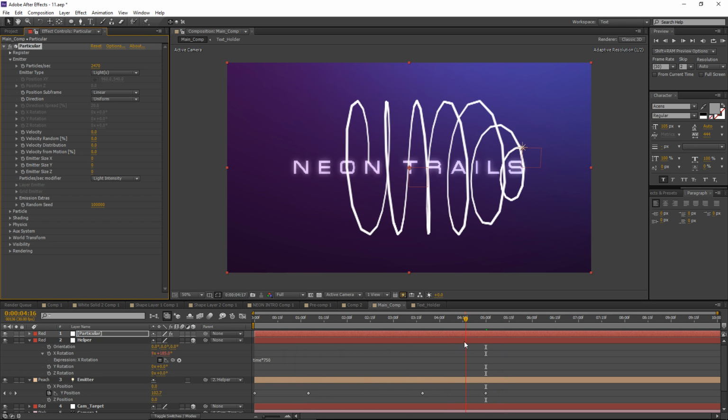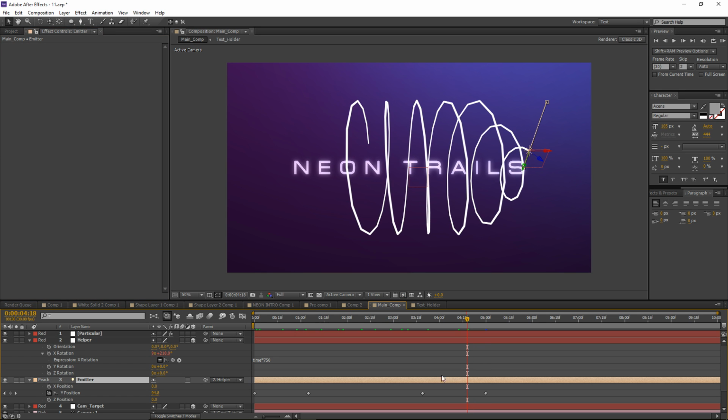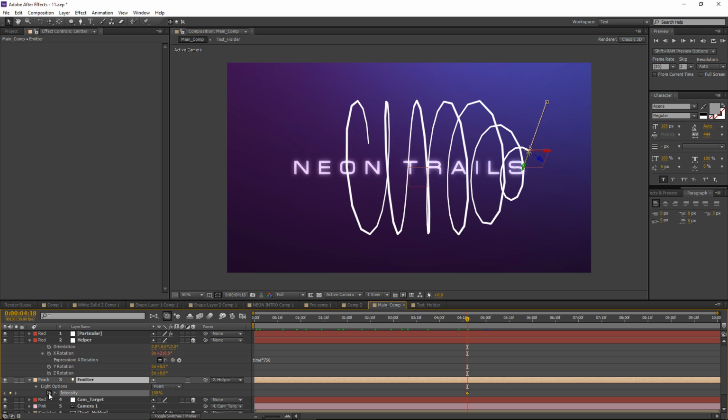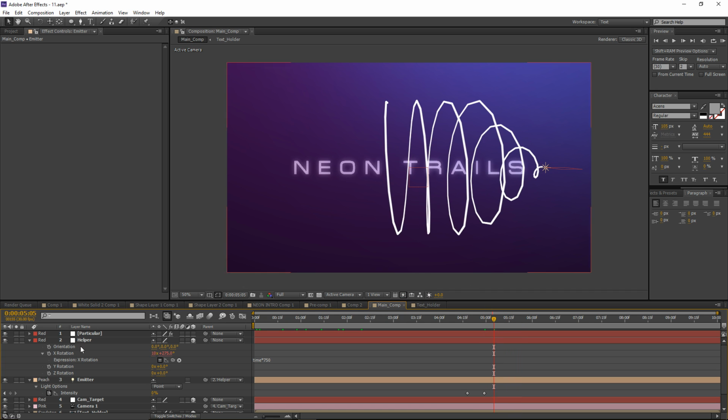And I also want to stop generating particles at around this part. So I can go ahead to my light layer, press T for intensity, set a keyframe for 100%, move over a few keyframes. And if I set this to 0, now our particles will stop generating because it's using the value of the intensity for our light emitter.